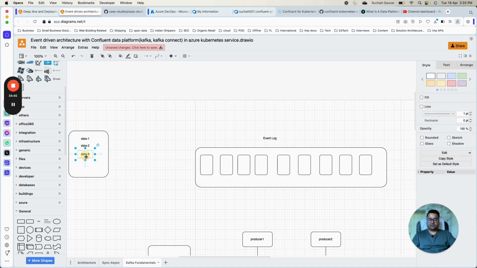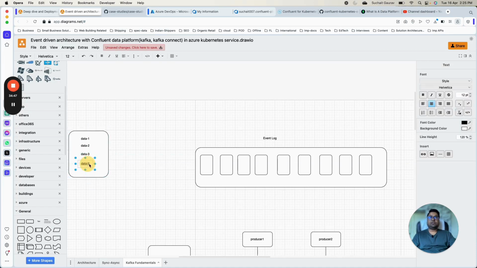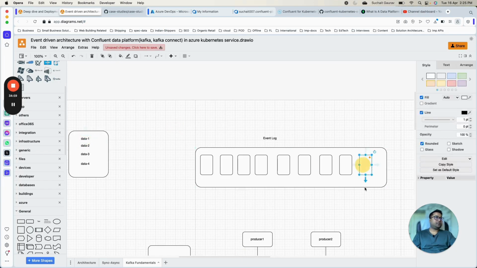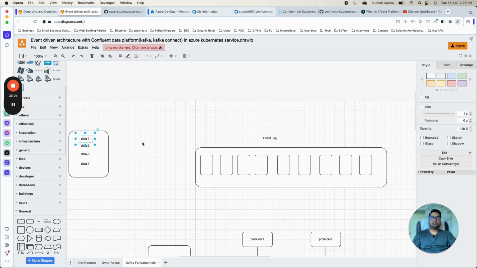Okay. And then when you write something else, you will come to data 4. So you assume that this is the event log, right? So this will be your data 1, and then this will be your data 1, and then this will be your data 2, and then this will be your data 3.